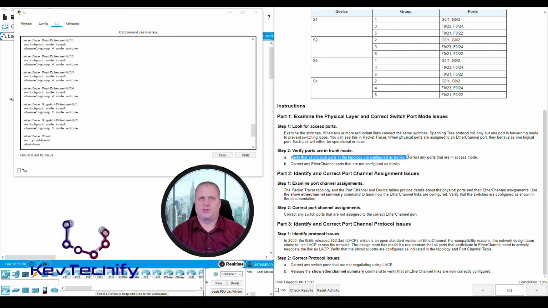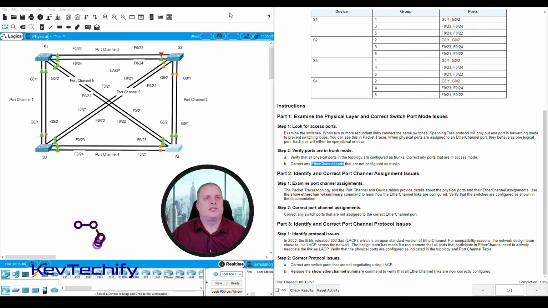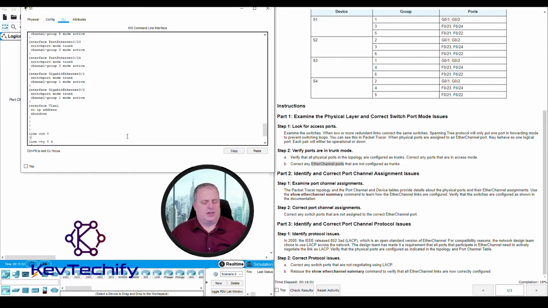On to step 2B. Step 2B, correct any EtherChannel ports that are not configured as trunks. Now the first step was we looked at the physical ports. Now we're going to look at the logical EtherChannel ports and make sure they're configured as trunks. I'm going to go ahead and minimize this. We'll start on switch 1 right here.